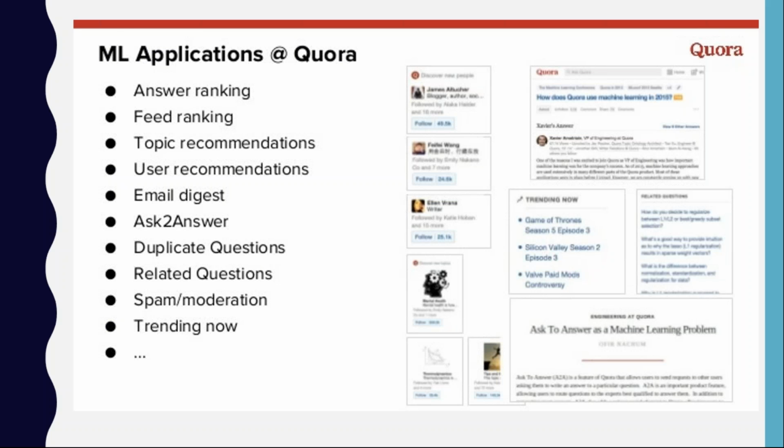Quora uses answer ranking, feed ranking, top recommendations, user recommendations, digesting emails, ask to answer, duplicate questions, it understands duplicate questions, related questions, spam moderation, and what is trending now or not trending now. Not only Quora, in fact, every online portal, every offline portal, every company, big or small, tends to use AI for different purposes. And one of the big parts of AI is machine learning.